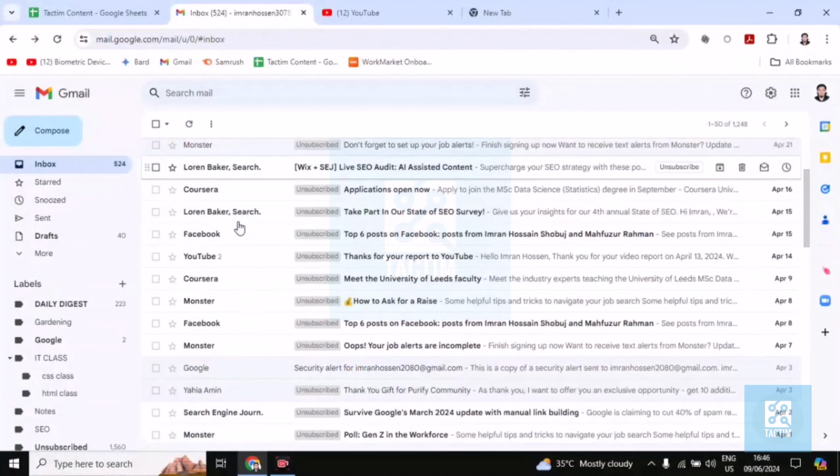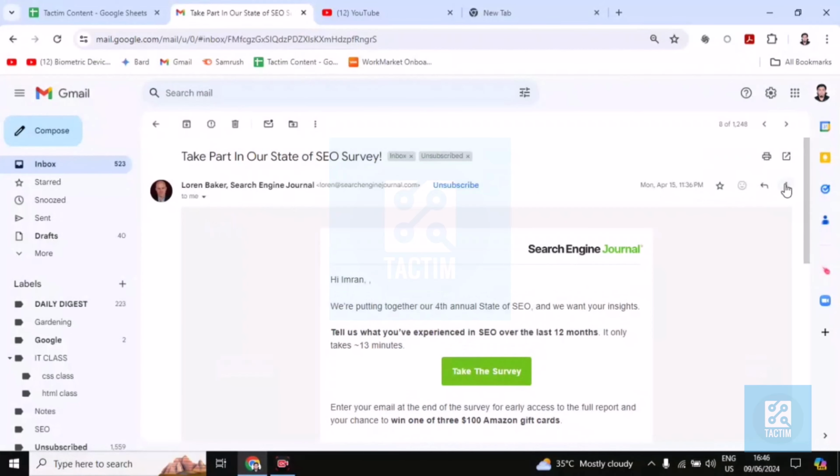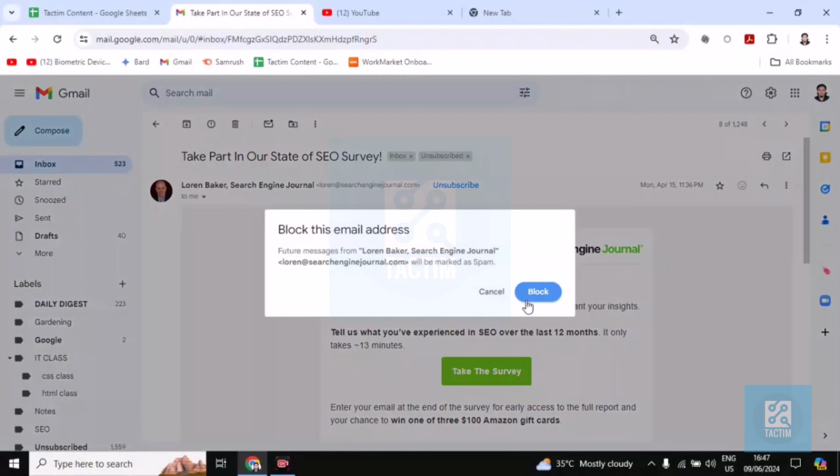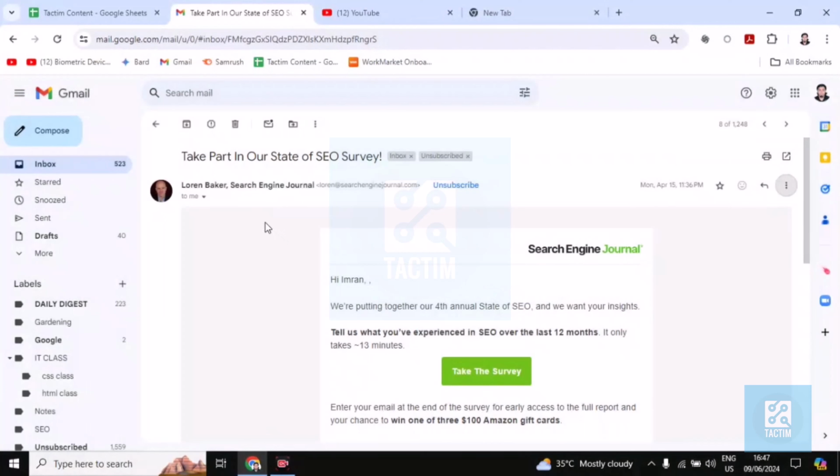Like I'm showing you again. If you want to block, open that mail and click on this three dot, and you'll find here block option. If you click on block, then you will not receive mail from that specific email again. Okay guys, so this is how you can do this.